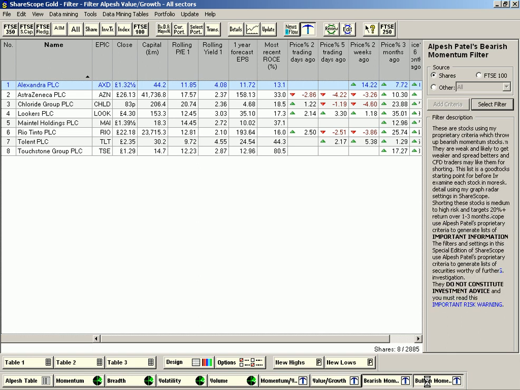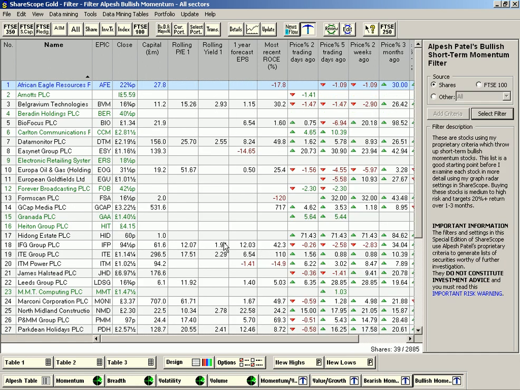Now, the bottom line with all of this is, we know, because we're familiar with ShareScope, the broader aspects of the software. Okay, how do I specifically use it? That's what I want to take you through as we move forward.